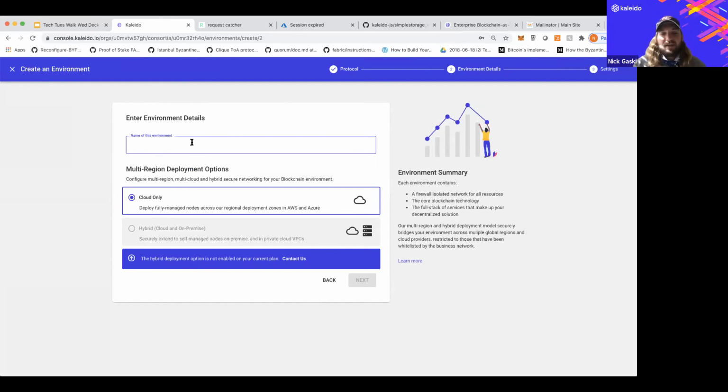So here's us creating an environment, right? We'll call this dev right here. We can make this cloud only, where I'll have the choice of any of those regions and any of those clouds, or I can turn this into a hybrid deployment. You just reach out to us if running this on premise is something of interest, and we'll walk you through the approaches to that and get your hands on the software required for that.